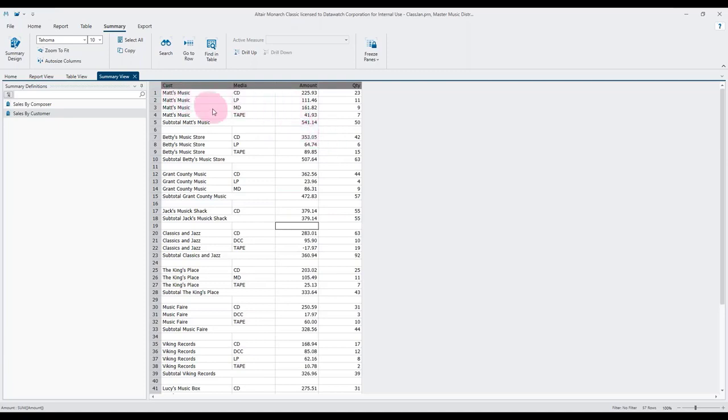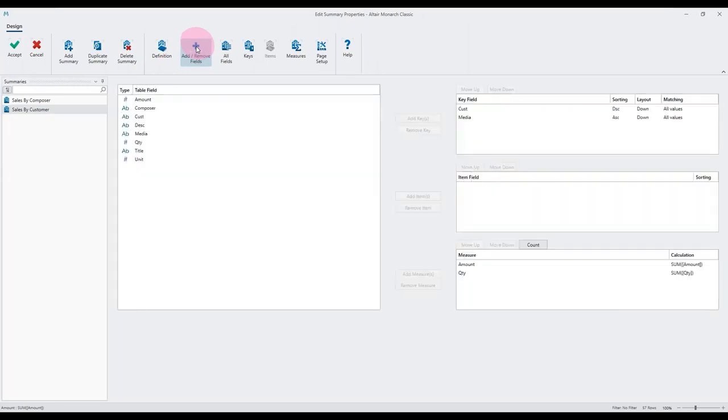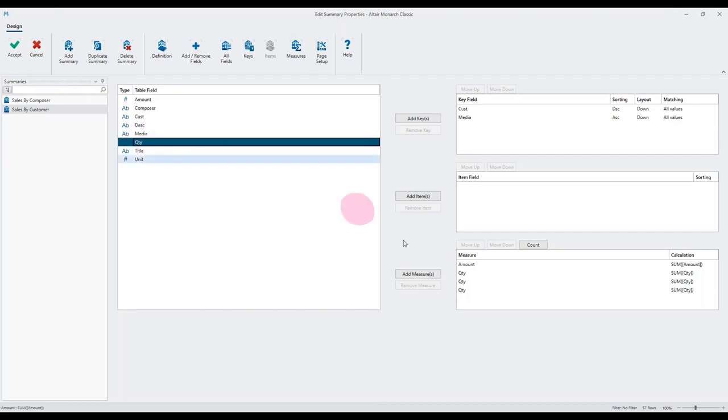So that's a different way of looking at the data. We can also do different calculations. By default, we've done the sum, but you can change that if you want to. So again, let me pop into the summary definition. This time, add remove fields. And I'll add quantity another couple of times. So you see as I double click, it pops down into the measure here. At the moment, we've got 3 columns all doing exactly the same thing. So we'll leave the sum quantity there.